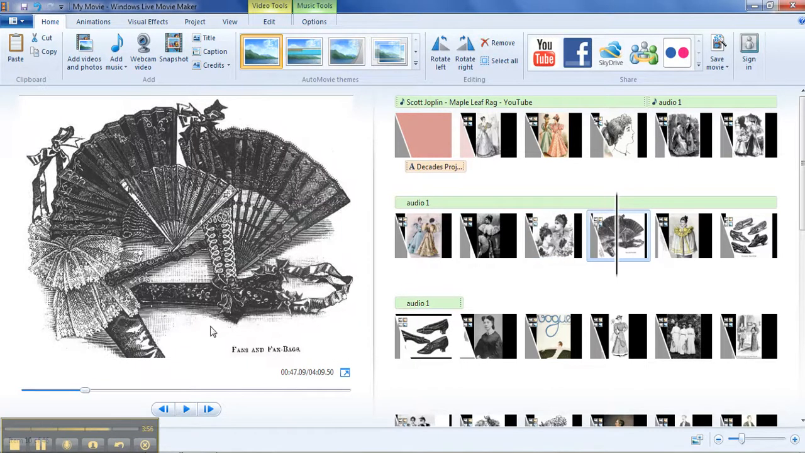Okay, I like how when my voice says large handheld fans, this picture of the fans comes up. So really I haven't had to do any adjusting yet whatsoever.